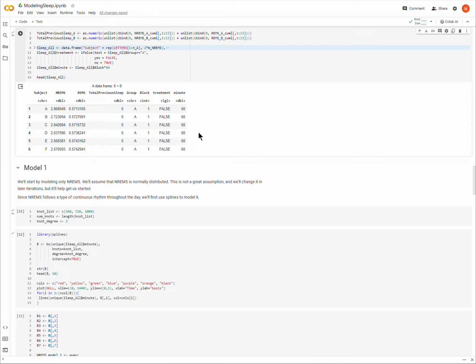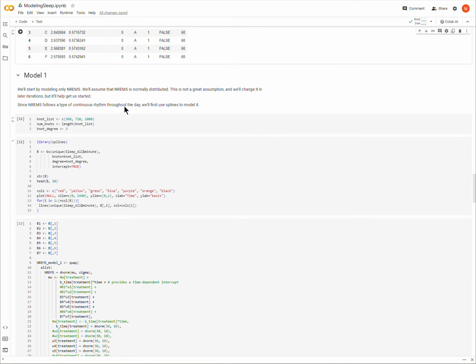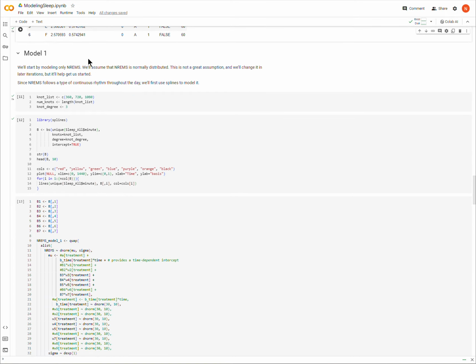Okay, so in the previous video, we got our data set together, which is representing some sleep in rodents. So see that video if you didn't see that. And so now we want to model sleep. And the first approach that we're going to take is just using Bayesian splines.